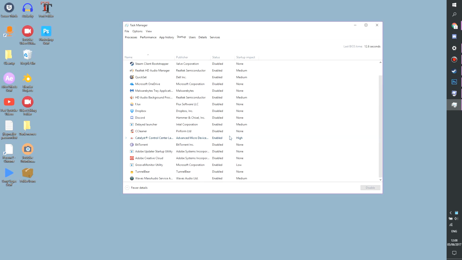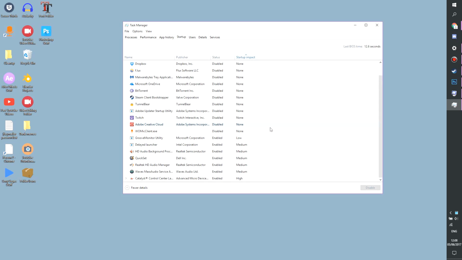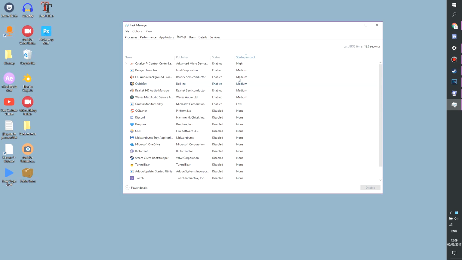As you can tell, the startup impact says how high of an impact this would have on your computer starting up and the speed of your computer. So I disabled the programs that have high startup except for the needed programs like this one. This is needed, so when my computer starts up, the audio driver would load.